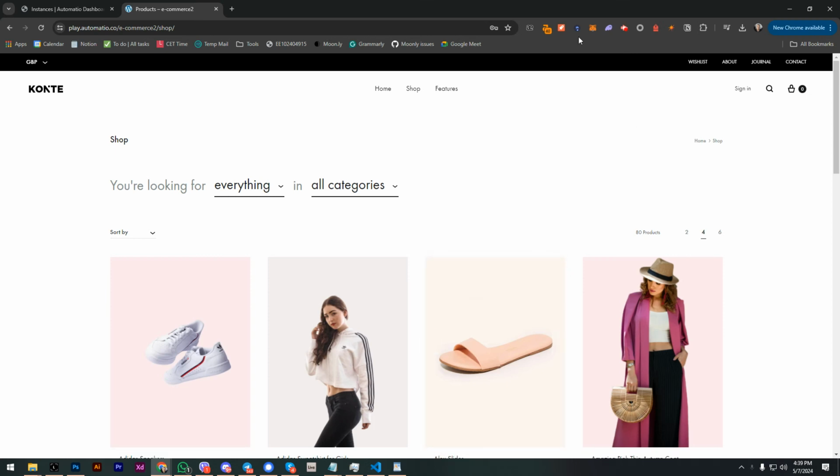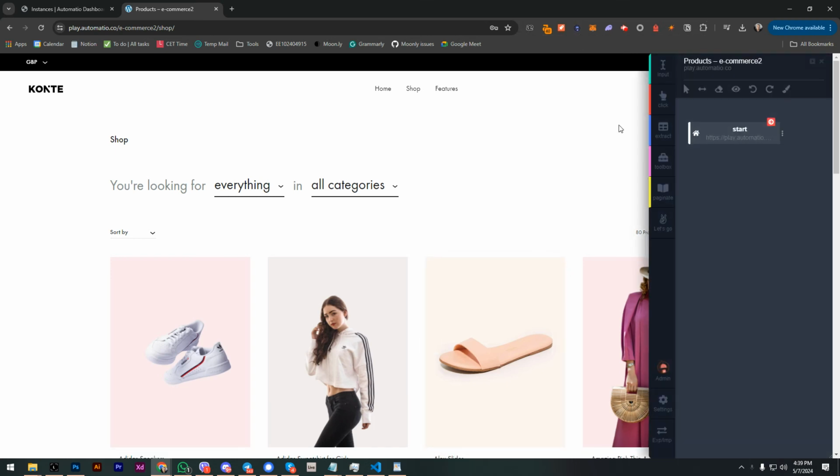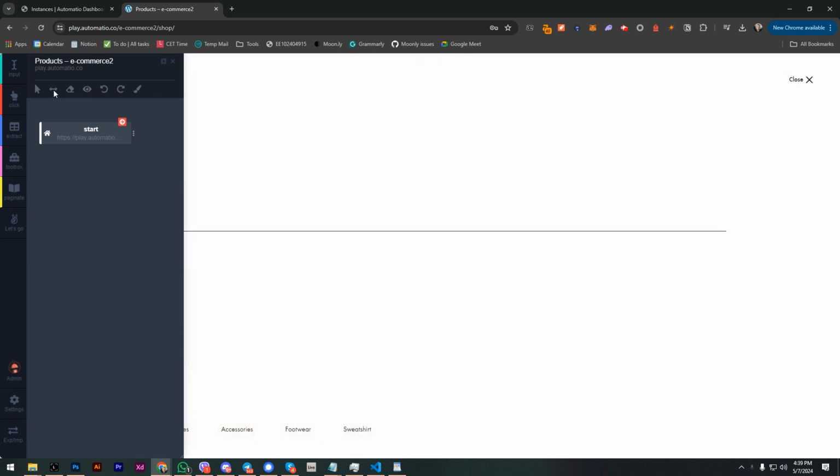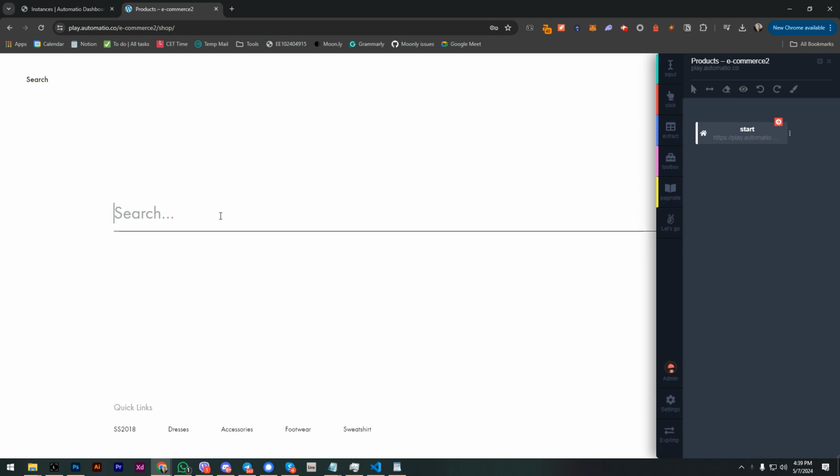Hi there. In this task, we're going to use multiple actions like input, click, extraction, and toolbox in order to achieve the result we want. What we want to do is basically tell Automatio to click on this search button, input some data inside the search box, and then press enter and extract this data over there.